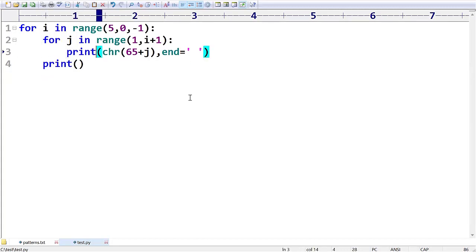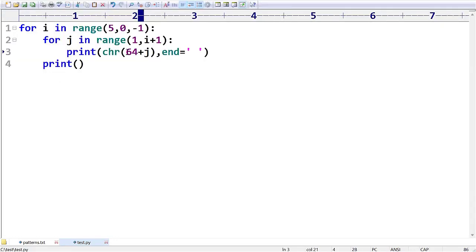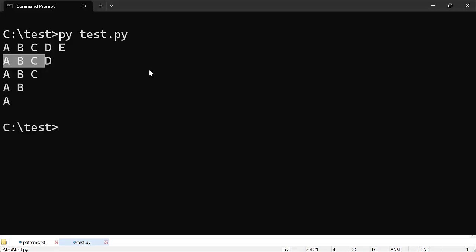One second. I think it is better to take it from 64. Now you can see, it is coming: A, B, C, D, A, B, C, D like that. In every row, we will start with 64 plus the value of J, which is 1. So 64 plus 1 is 65, the corresponding ASCII value. Like that it is going to print.